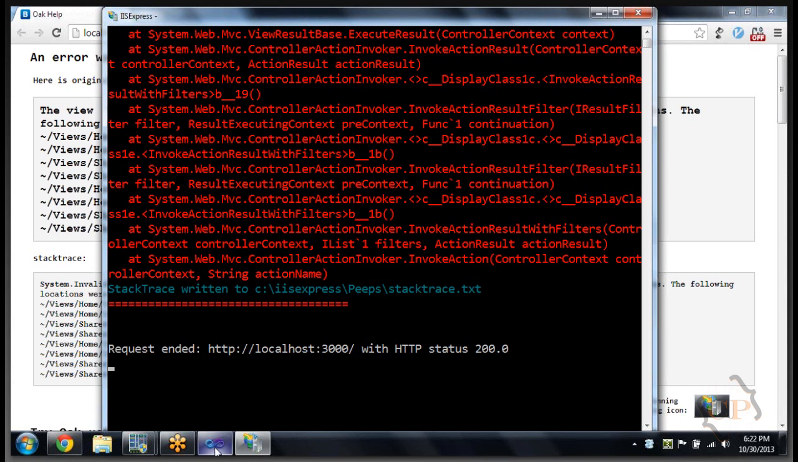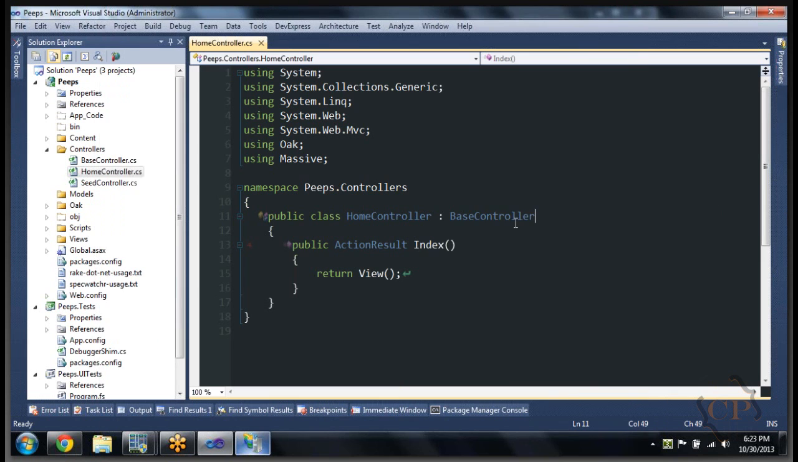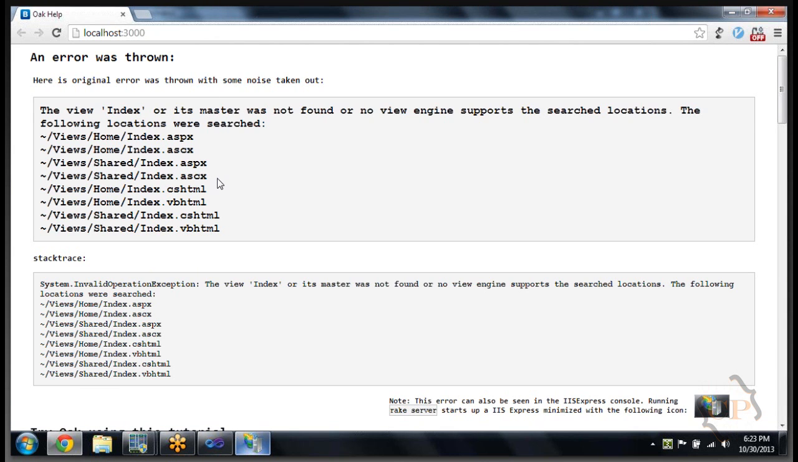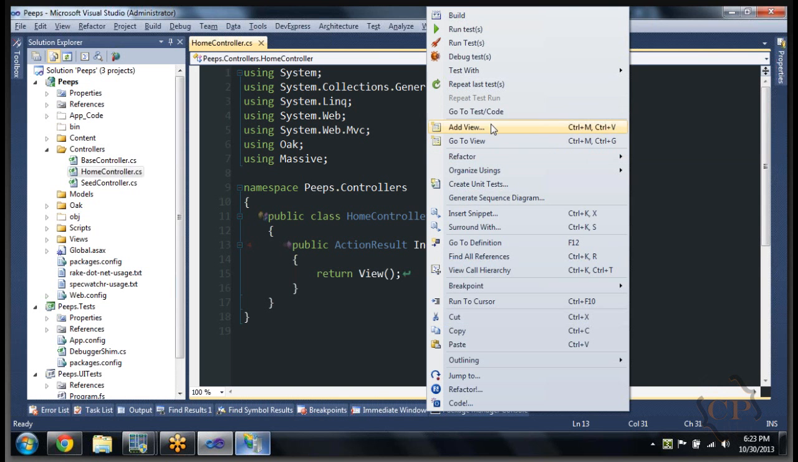Wow, so this is a form of instant feedback. You don't have to fire up F5 to get this information. It's just there for you as you're coding. Exactly. We'll actually see this update on the fly also. So notice that we're currently getting the error that says there's no index page. So we'll go ahead and add the index page to our project.